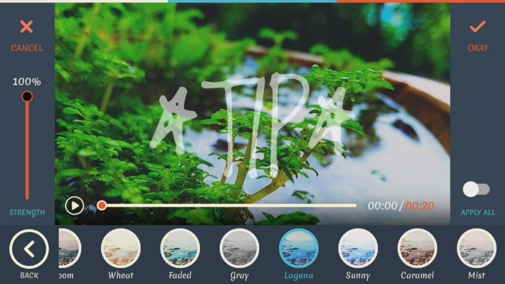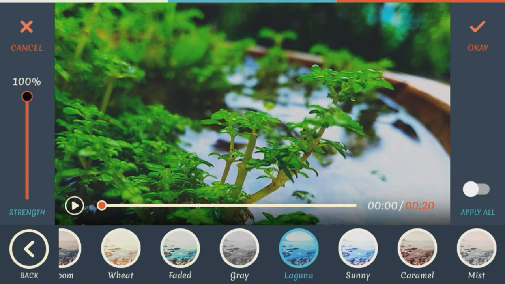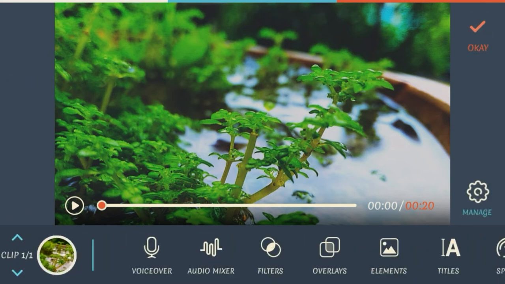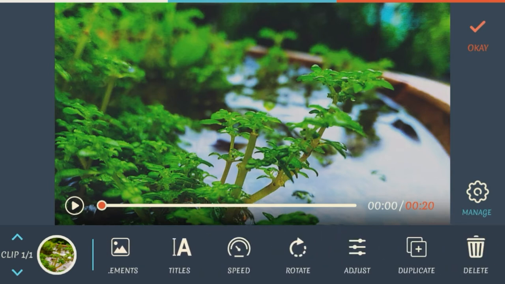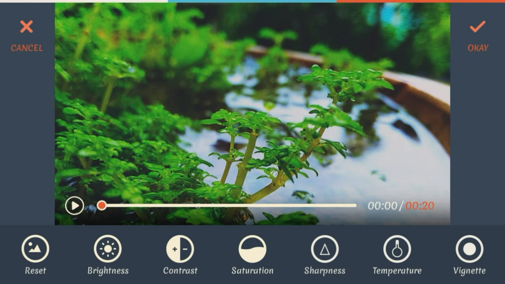And here's a tip for you. If you're working with multiple files, that is multiple videos or multiple photos, you can click here on apply all to apply the same filter to all the files. This way, you can save a little more time. I'm editing only one video, so I don't need to use that. And then I'll click on OK, and then I'll slide it a little more and click on this adjust option.